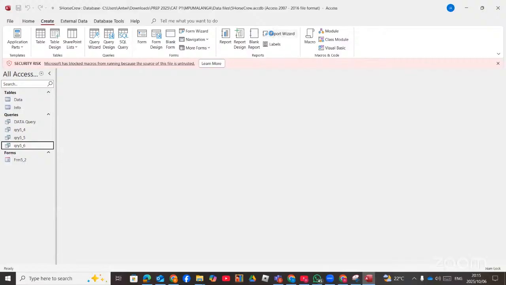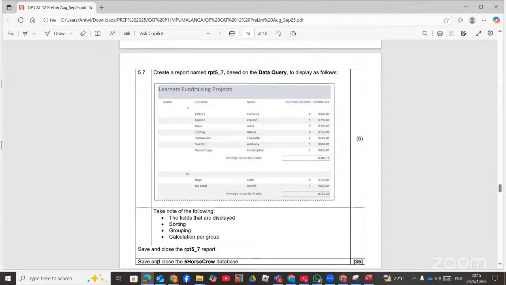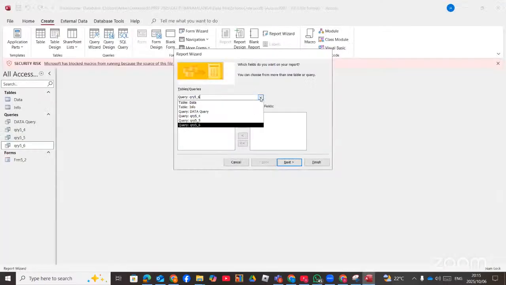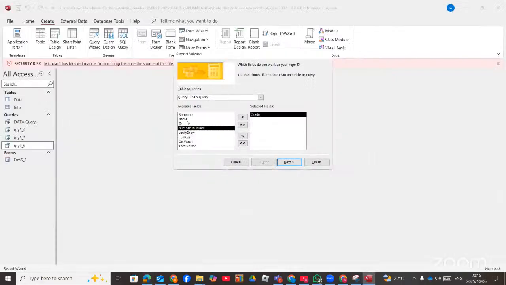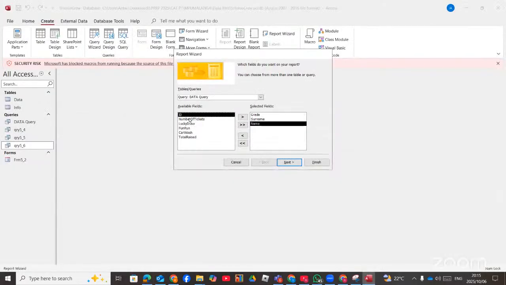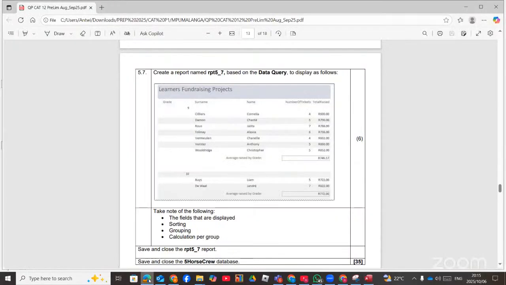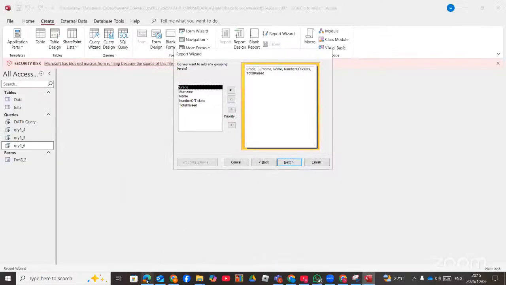So we go to create report wizard, and it should be based on data query. This is the data query. And what do we see here? We see the grade, the surname, name. So grade is first, surname, name, then followed by number of tickets, and then the totals raised. Then you go to next and check it here.